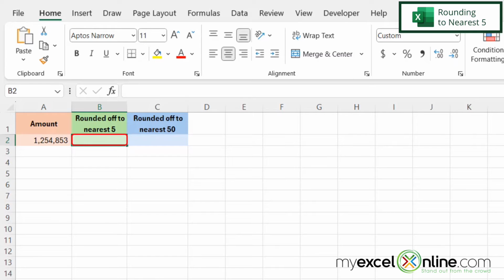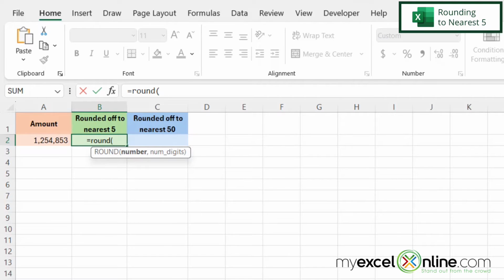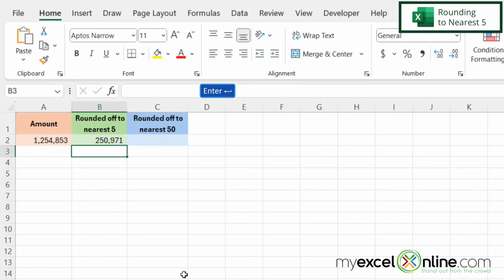So if I click in B2, let's round the number that is in A2 to the nearest 5. And I'm going to do that by using the ROUND function. So I'm going to type equals ROUND with a left parenthesis. And I'm going to be prompted for the number that I wish to round. And so I'm going to click on A2. But then I'm going to divide A2 by 5 because 5 is the number that I want to round to the nearest. And then I'm going to type a comma and I'm going to type a 0 and then close my parentheses. And then I'm going to hit enter for a second.